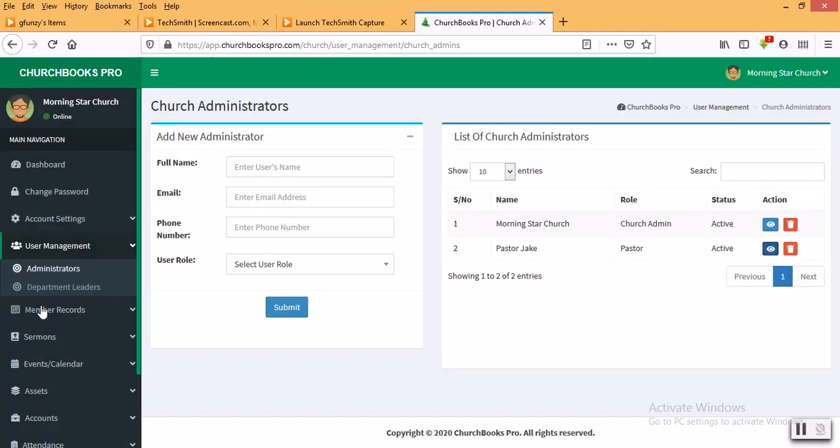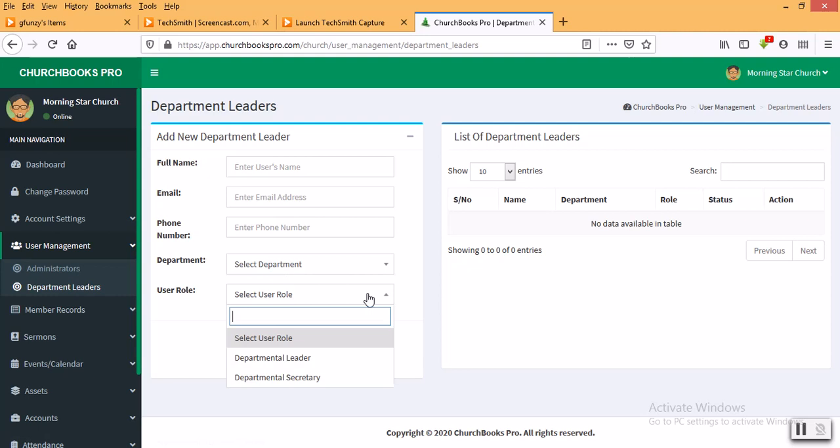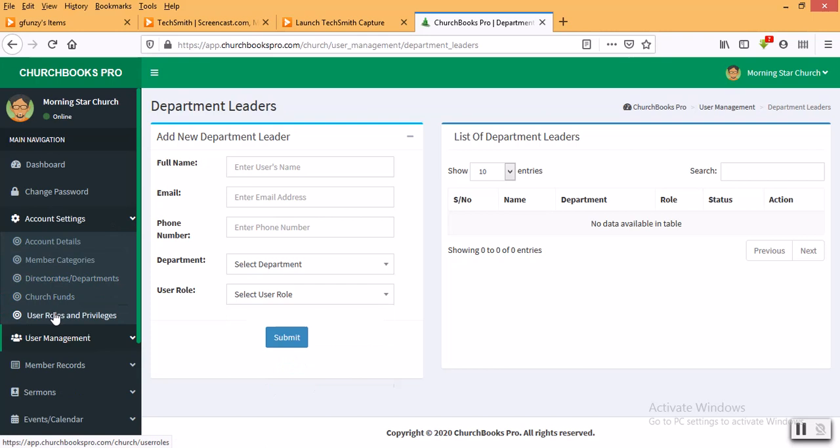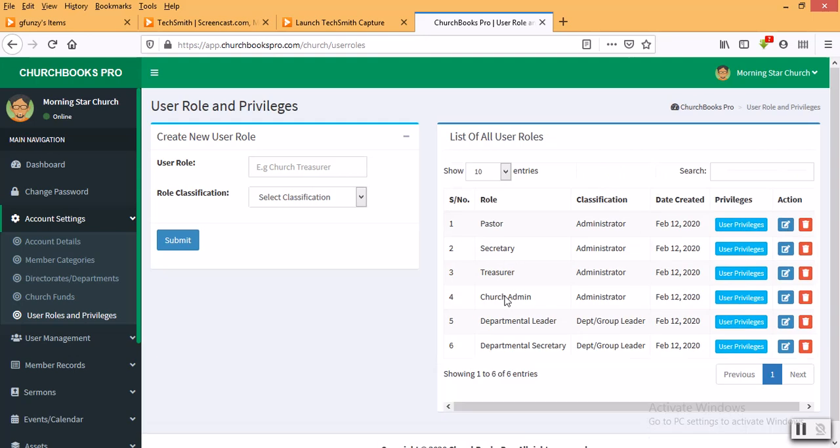All right. So for departmental leaders, all the roles that were created for departmental leaders become visible here. And so you can see departmental leader, departmental secretary. How did this come about? While we were looking at user roles and privileges, we created these roles and they were classified under department or group leader, and that's why it appears.